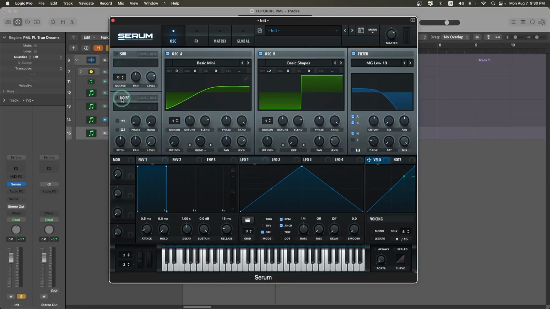And now let's turn on our noise oscillator and let's have our level at around 58%. Now let's go to envelope 1, have the attack at around 9.6 milliseconds, our decay at around 317 milliseconds, our sustain at around minus 2.9, and our release at around 603 milliseconds. All right.